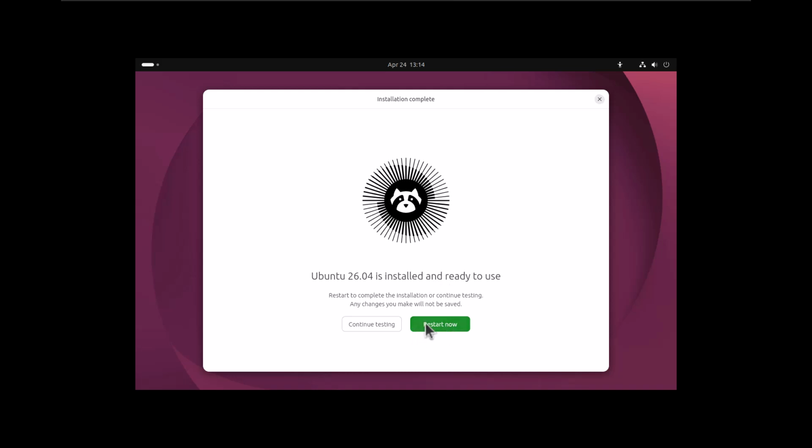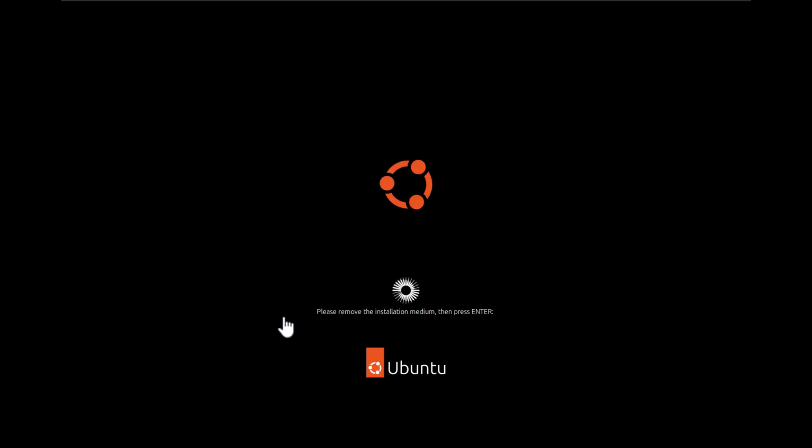During the start inside VMware or even your system, you would have to detach your disk or even the USB that you have attached, right? So just restart for now. For example, you can see it is asking me to remove the installation medium and then press enter. So I will press enter now that I have removed the attached drive. If you are on your system, you will be asked to remove the USB drive, right? And then it will load up.